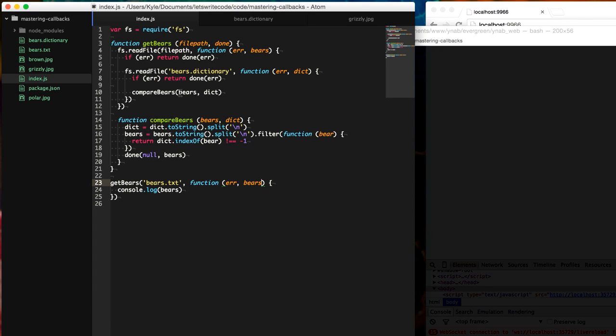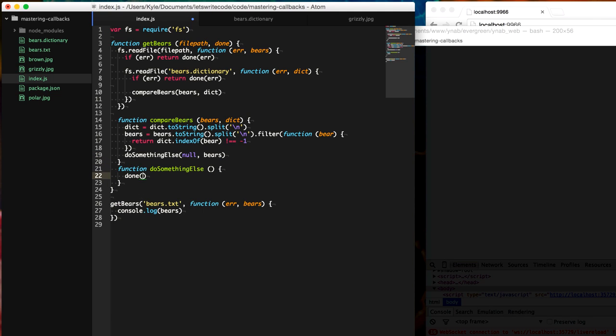Yeah, so anytime you find yourself nesting callbacks too much, just drop a function down to the root scope there and do that. And you can go on and call other functions here. Maybe this one says do something else with the bears. We can continue on down like this and return it here.